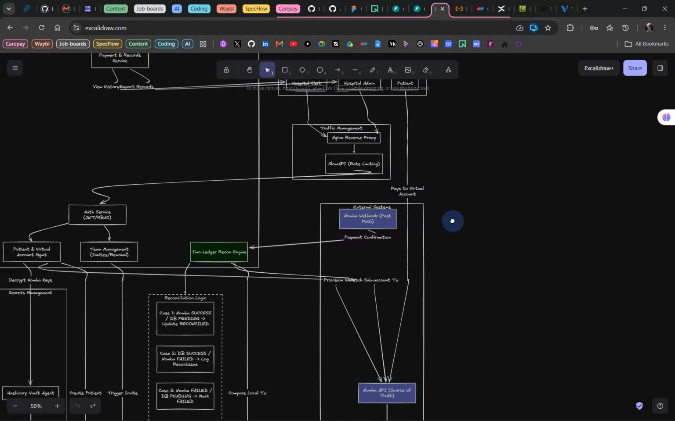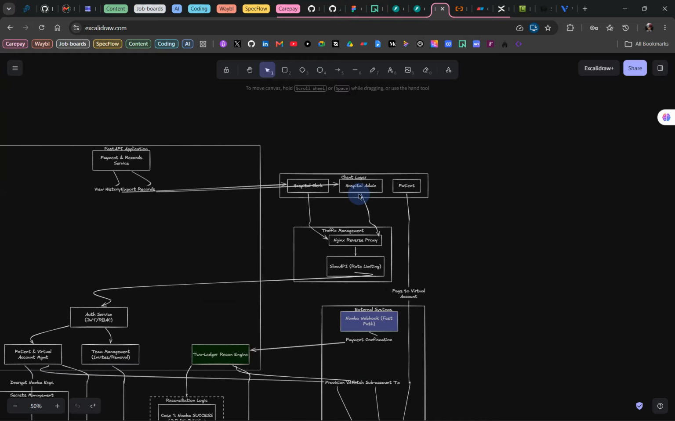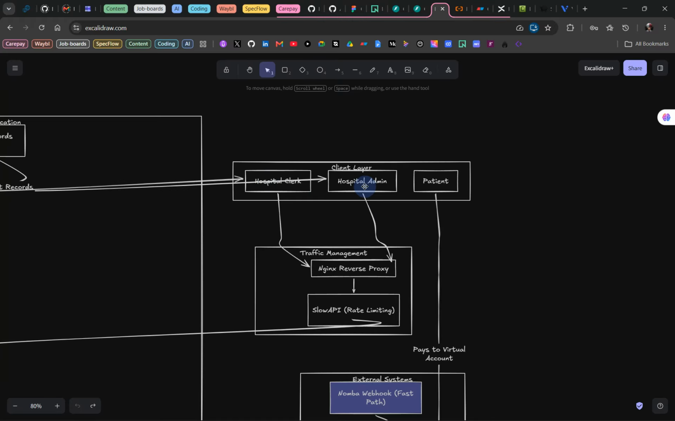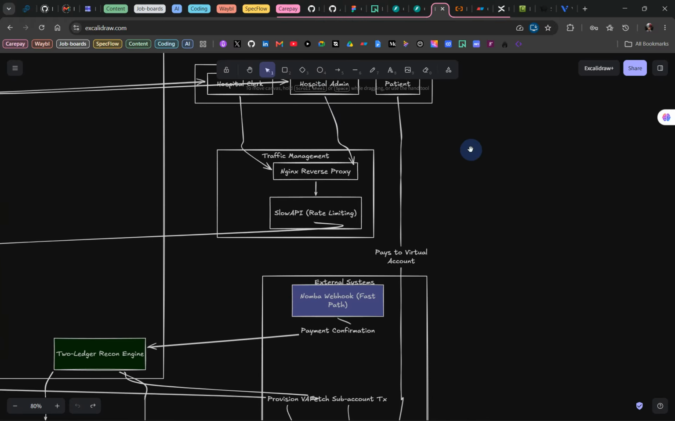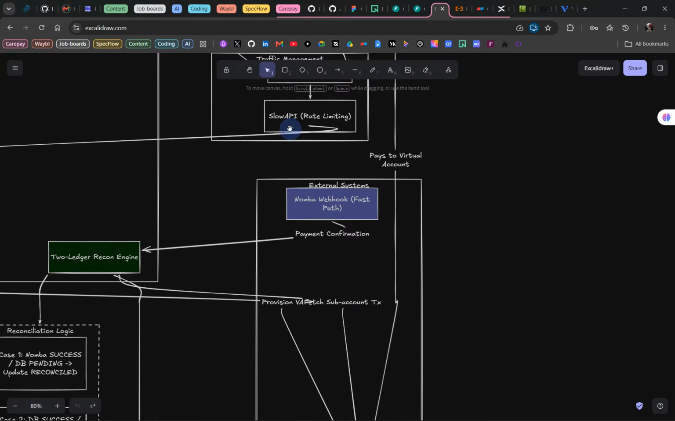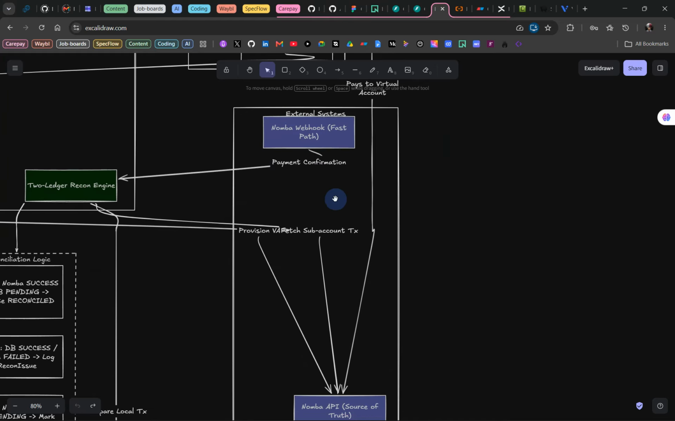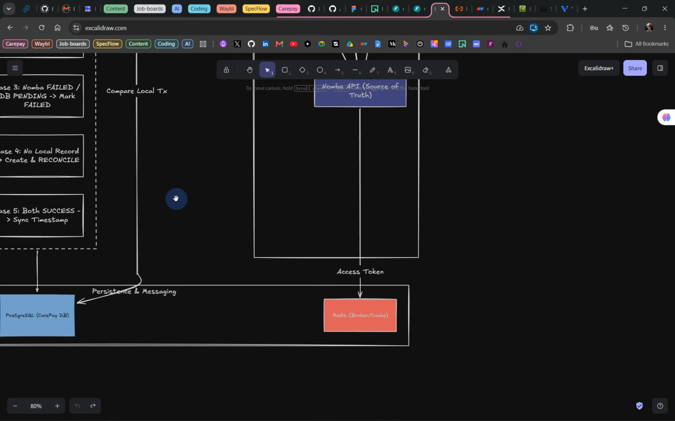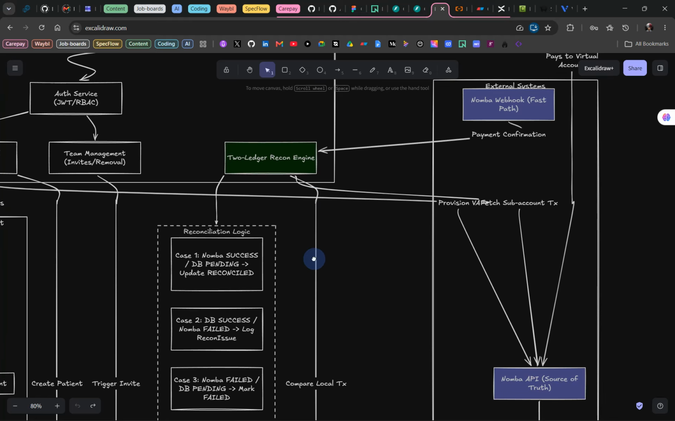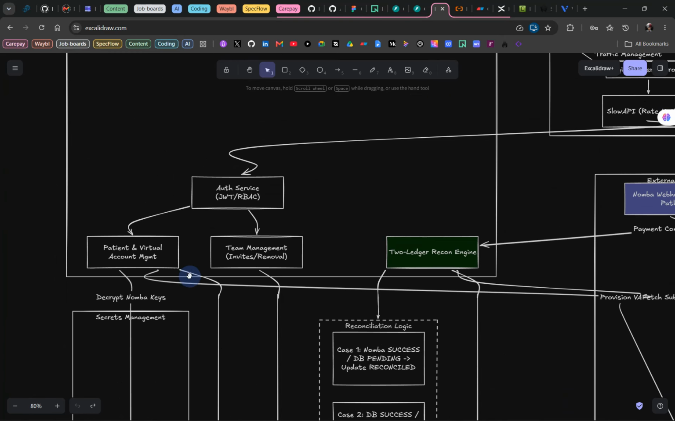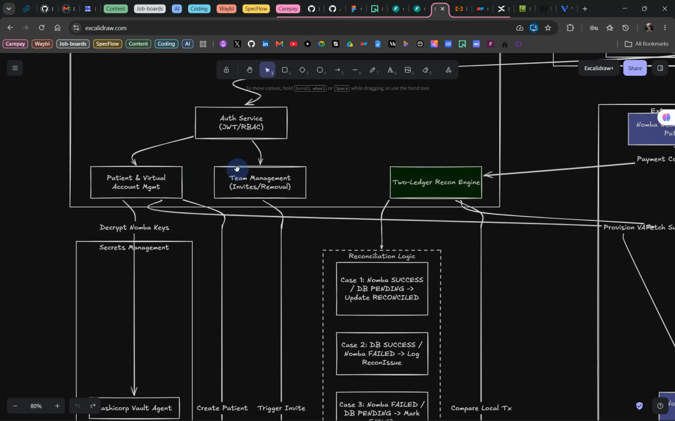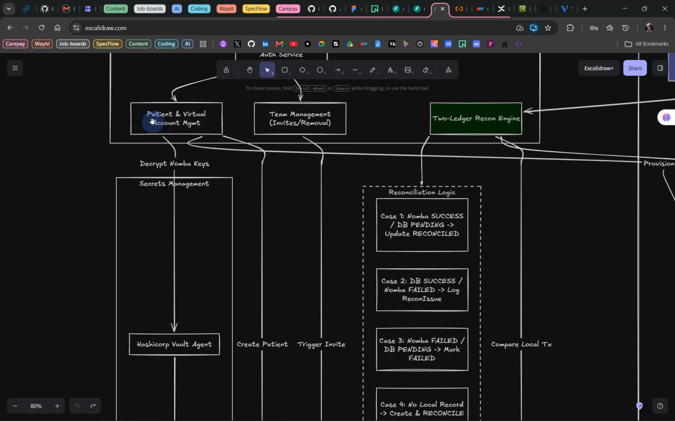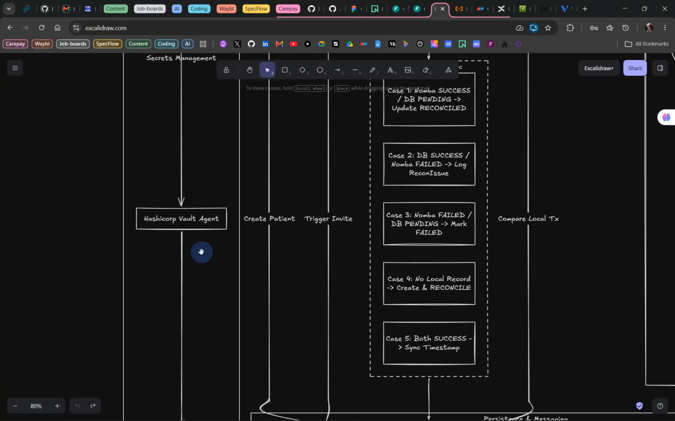As you can see from here, we have the client layer, either the patient or hospital, which is managed by a reverse proxy and a rate limiter. Any interaction goes through here. You authenticate, and you have the patient vault, virtual account manager, and the team manager. But to do anything, like creating a virtual account or getting a virtual account access token, you have to go through the secret manager, HashiCorp Vault.